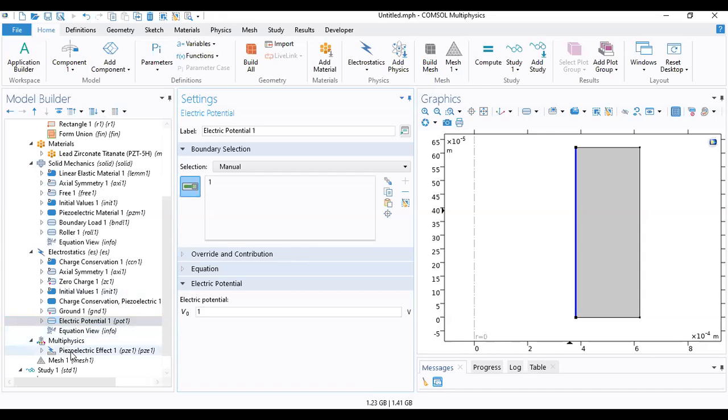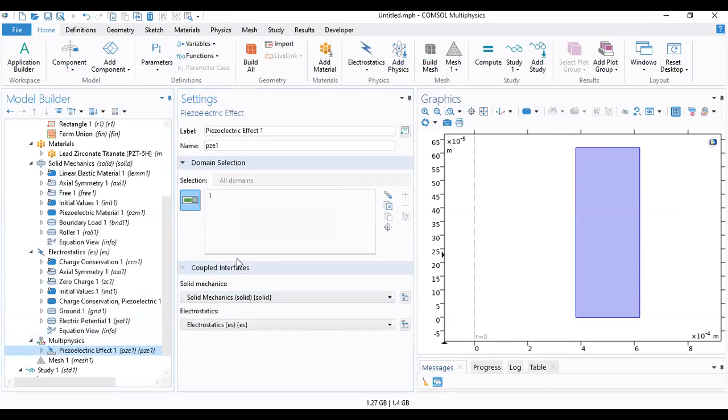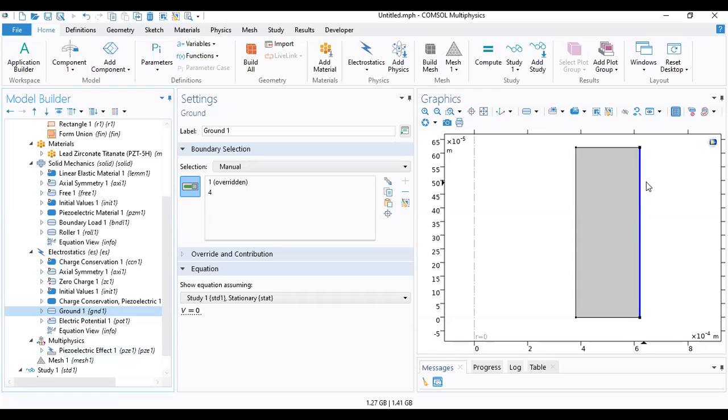In the multiphysics part, COMSOL has coupled the equations of solid mechanics and electrostatics, and I just finished setting the boundary conditions of my material. In the solid part, I just add the boundary load, pressure, and the roller. In the electrostatic part, I add the ground and electric potential, and I assign the two.